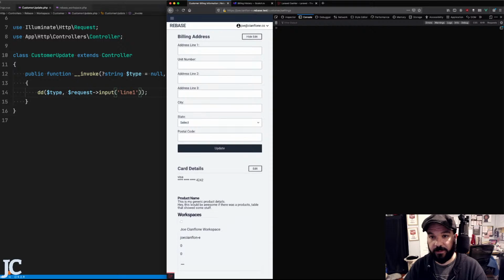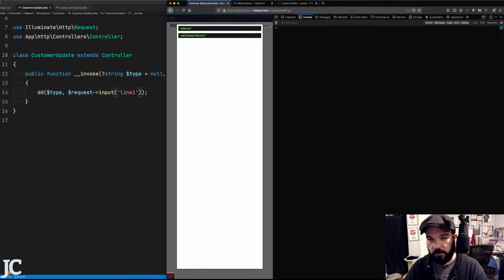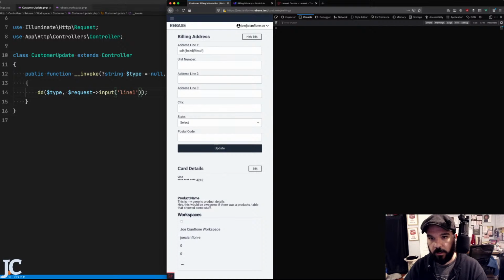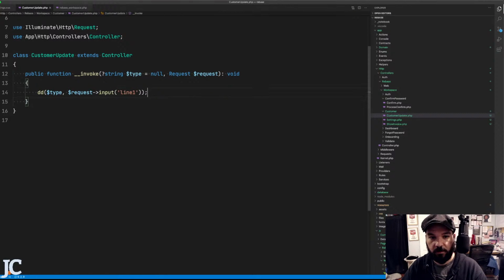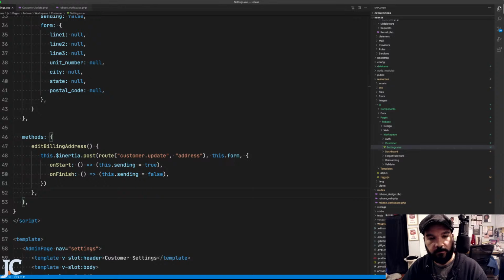Ooh, that's something I have to do. I have to actually clear that out too. I didn't think of that. So there we go. So it got our address from our customer settings and it has our new thing. Okay, that's good. So getting to this form works. Woohoo!